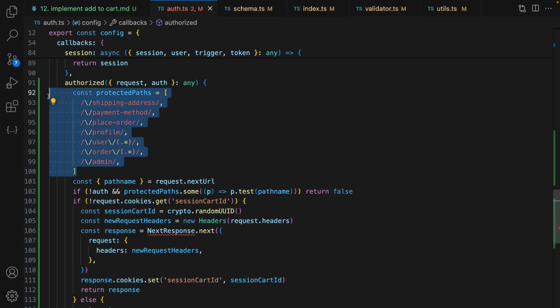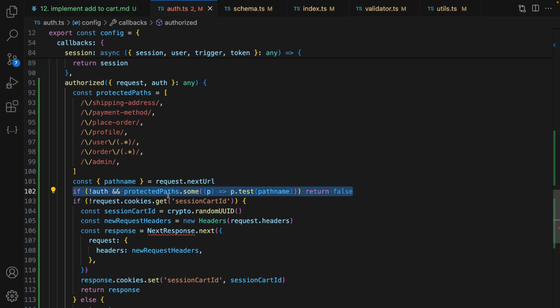So here I have protected path. I get current path using request.nextUrl. And here I compare protected path. If user is not logged in and the page is in the protected path, return false. So user will be redirected to the 401 error, cannot access this page. Otherwise, check the session cart ID.